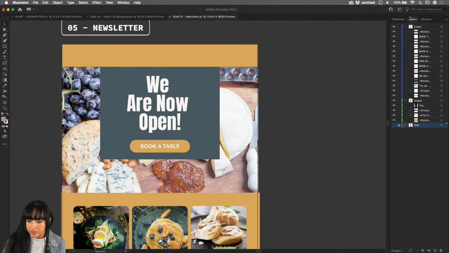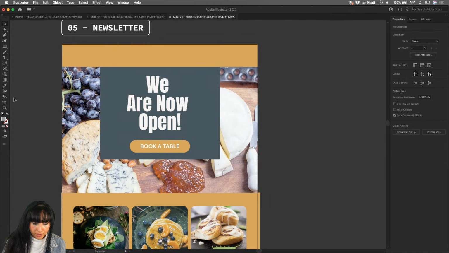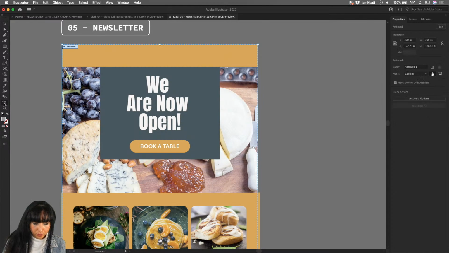If we add to the properties panel, you will see that, and of course we select our artboard tool, or we can just press the Shift O shortcut in order to select it. We see that the width is 700 pixels. That's very important. Usually the width of a newsletter will be from 500 to 1,000 pixels, because that's the standard width in which the majority of your viewers will be viewing your newsletter, so that's extremely important.